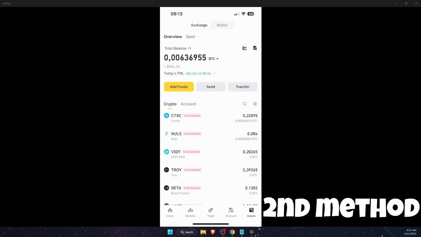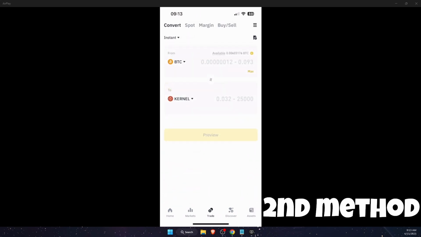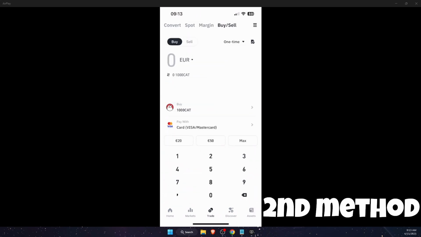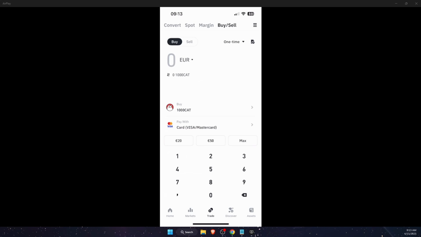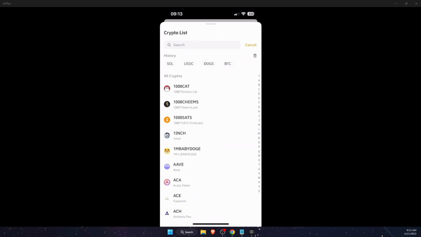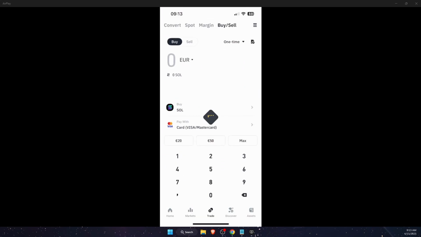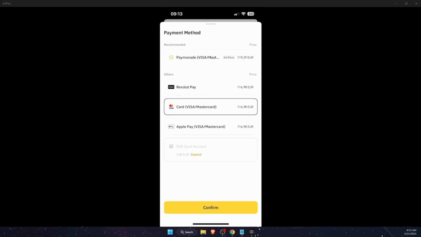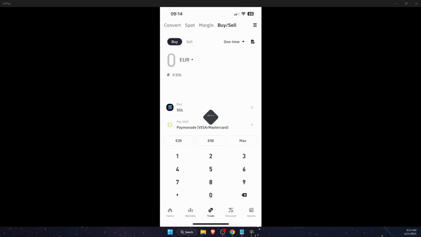Another way to do this is press on the trade option, then buy and sell, and then you want to go ahead and choose what you want to buy, what cryptocurrency you want to buy. For example, let's buy Solana with our currency, and you're going to choose a method to pay with. So you're going to choose the best option for you, and after that you're going to enter how much you want to go ahead and buy, and you're going to preview the order and buy it with, again, your card.